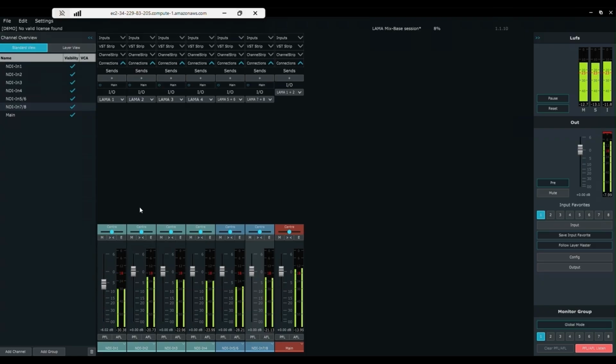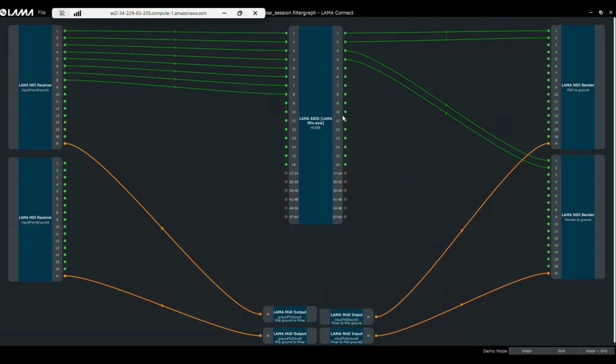In LAMA Connect, I patch mix outputs 1 and 2 to the NDI Sender node, and MIDI from loop MIDI to the same NDI Sender. I name this stream Out Cloud 1 and click Apply. The signal is now going back to the ground.